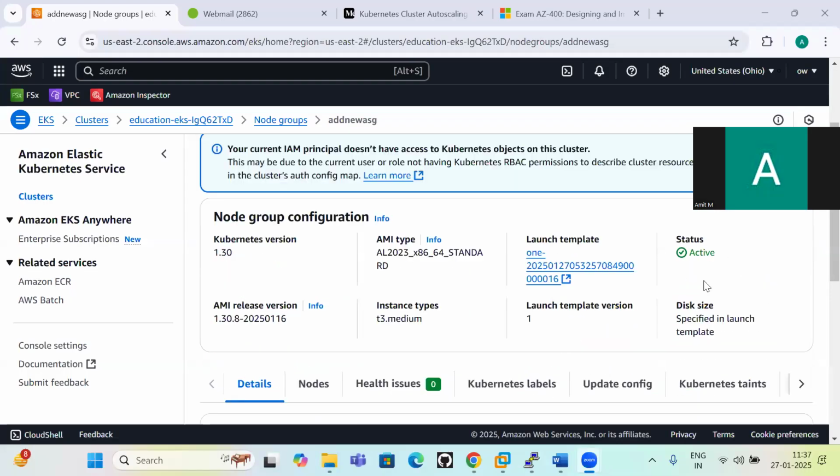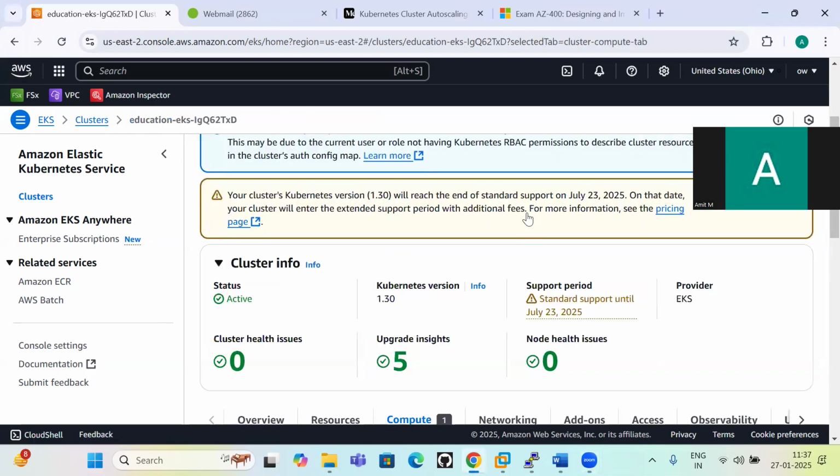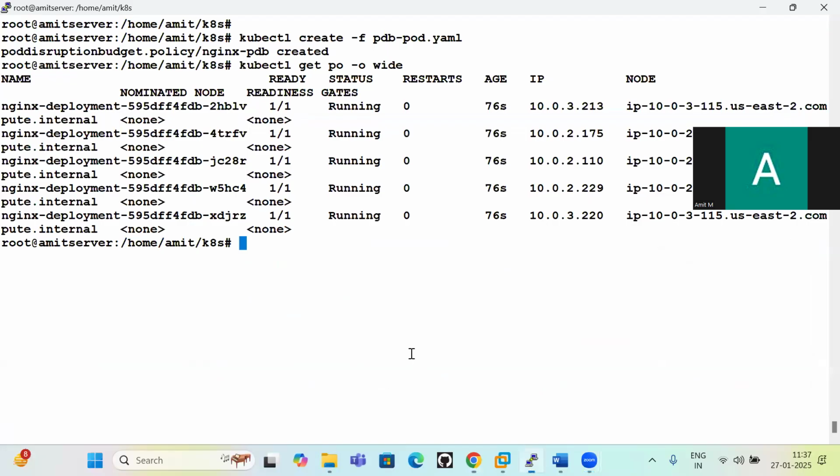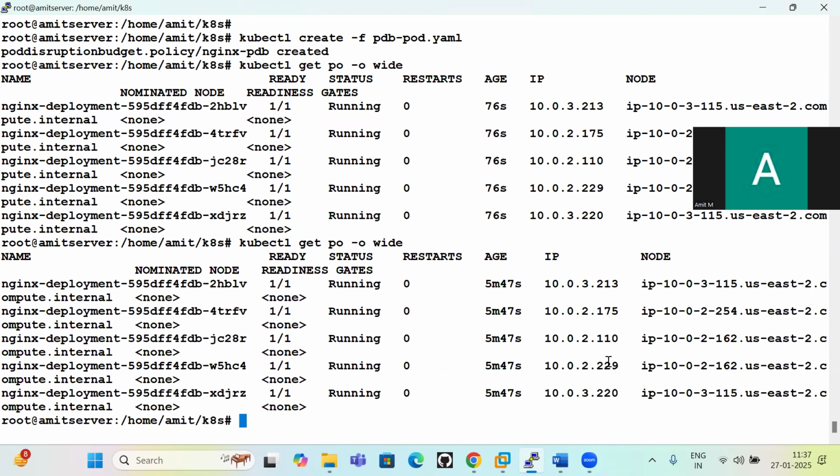So as you can see, this is active and running, and I can show you under the node groups as well. You can see 3 node groups are there. Two are running the older 1.29 and the third is running 1.30. If I show you get pods as well, currently pods have not migrated at all. It will be showing the old pods only: 213, 175, 110, 229, 220.